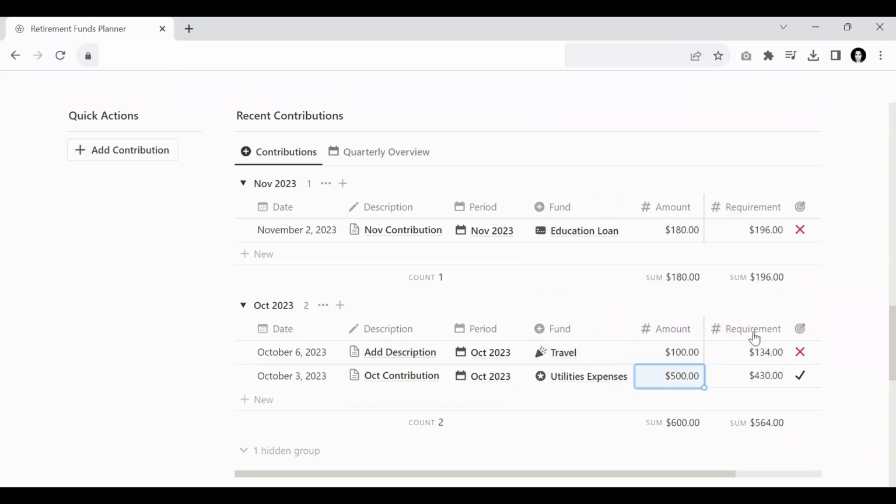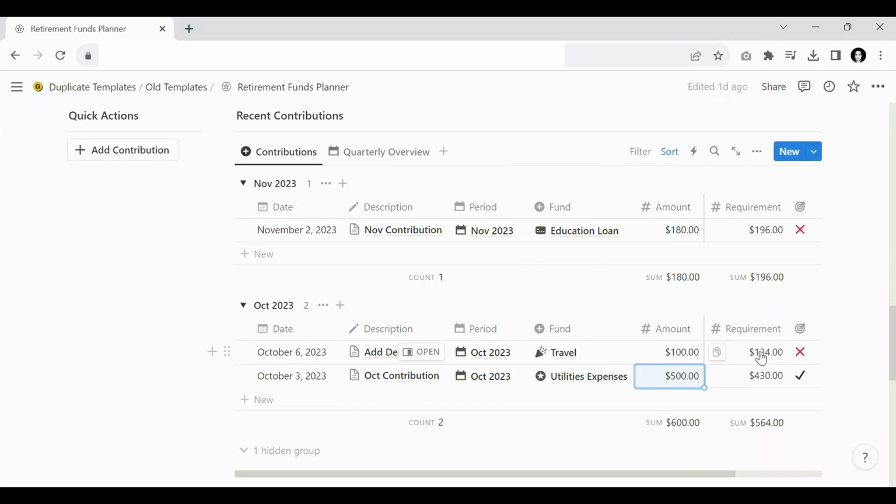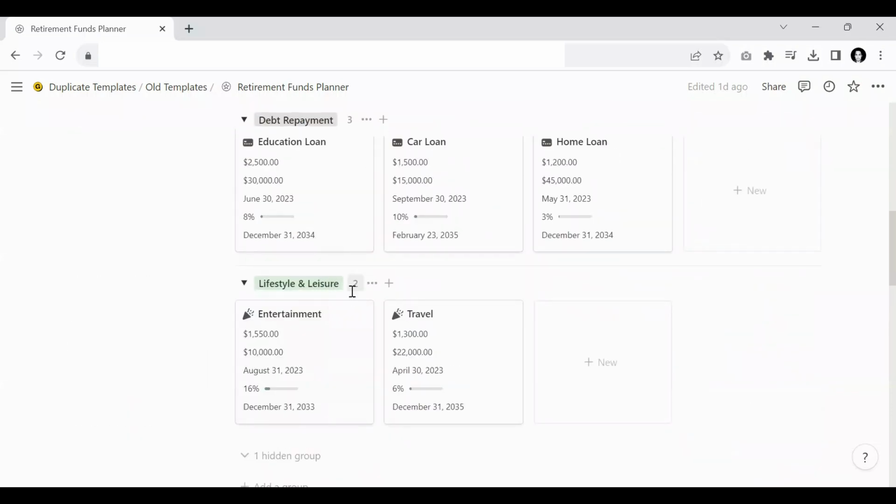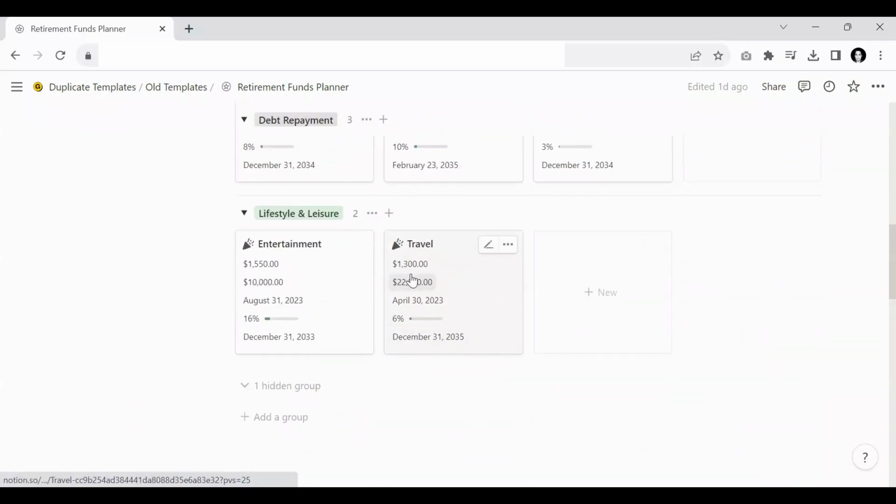Now we have a requirement column over here. Requirement is nothing but how much you need to contribute every month so that you can meet the estimated goal that you had in mind for this specific fund, and this shows the exact amount for that. So if you remember, for the travel we had set an estimated goal of 22,000 and we have already saved $1,300.